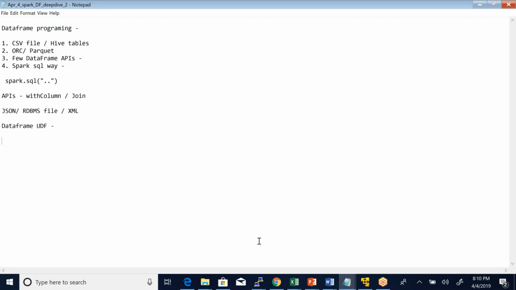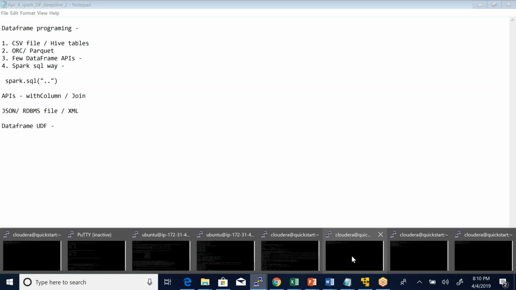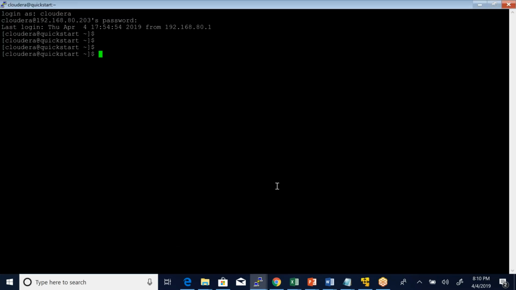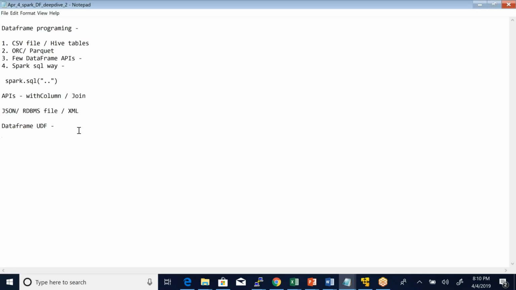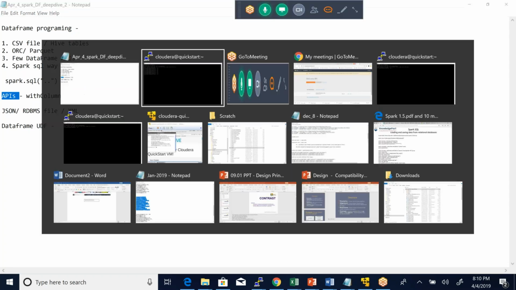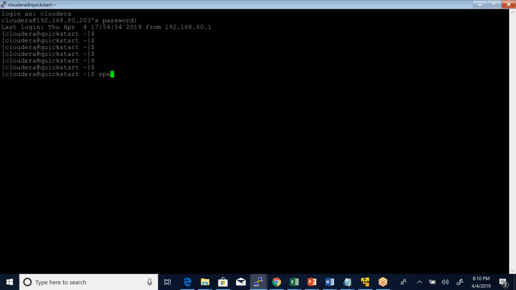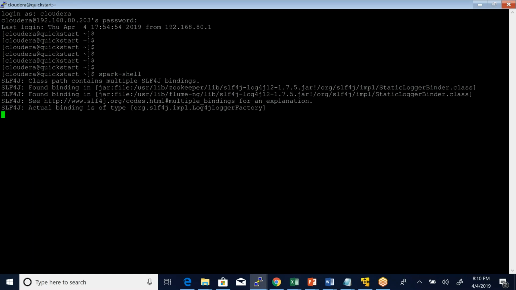So that being said, let me go to our shell, and we'll start with a few APIs, withColumn and join. I just wanted to explain how that works. Okay, Spark Shell. I'm still doing it in Scala format, but it doesn't matter. We are doing everything with data frames. It's completely, as you see, language independent, right?